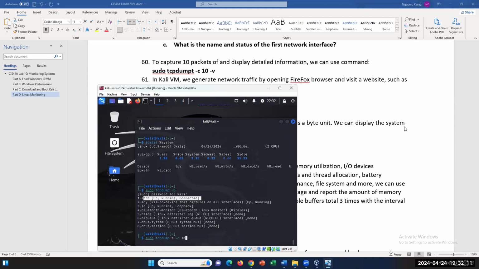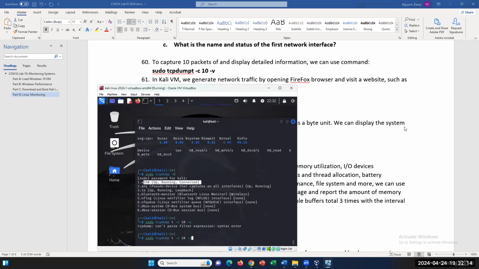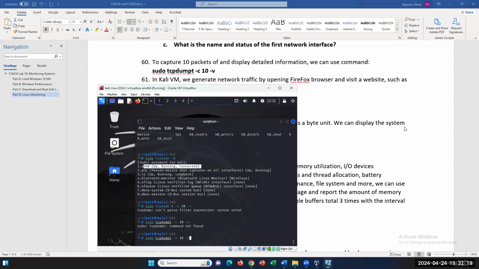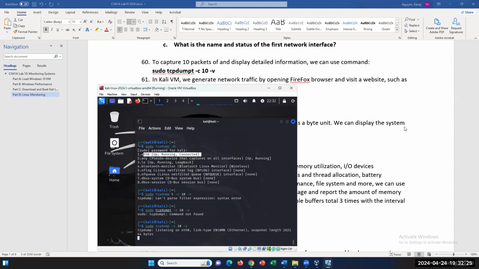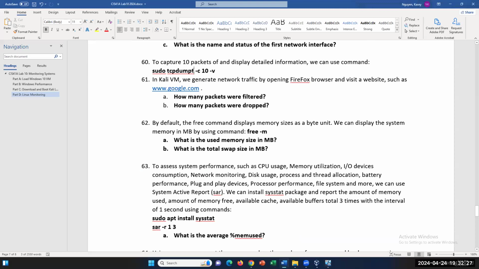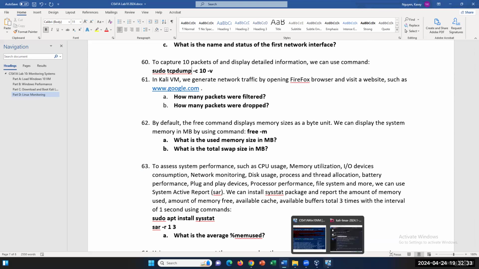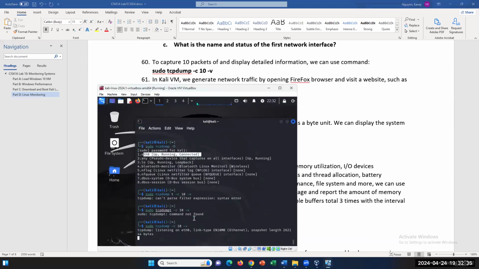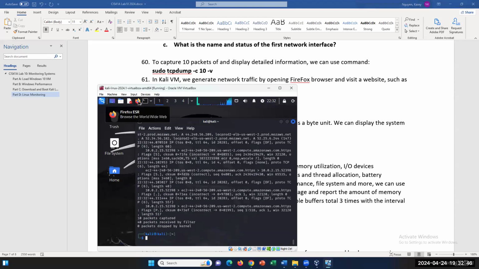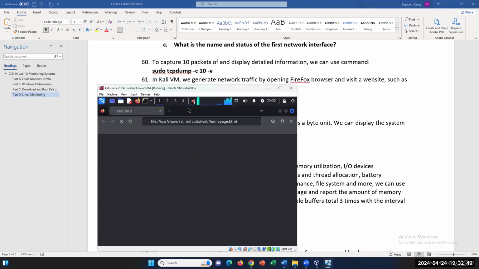We're going to do -c 10 and verbose. Sorry, I had an extra T there, but it should be this. So tcpdump with the -c 10 verbose. We're going to capture 10 packets, but in order to generate packets, you've got to open up your Firefox so that way you can have data.